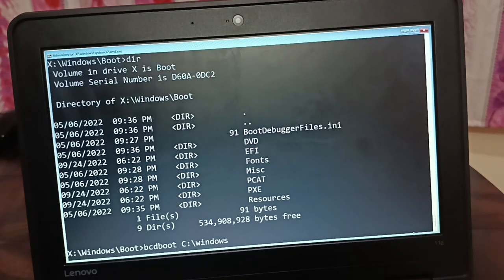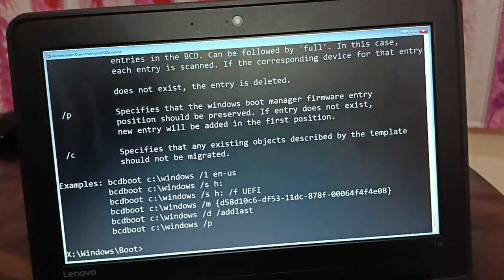So inside the Windows directory, I'm just going to create /l space en-us space /s space /f all. Since I typed a wrong command, it is showing me this message, as soon as you hit the enter key.